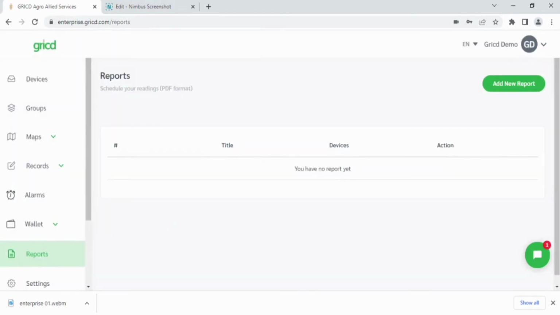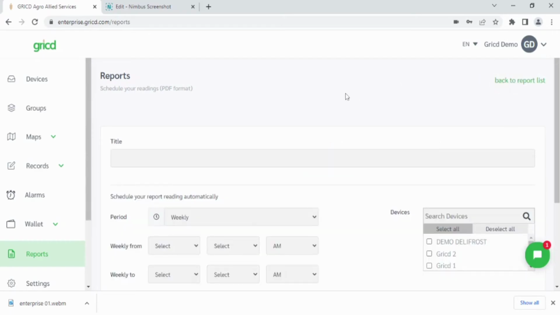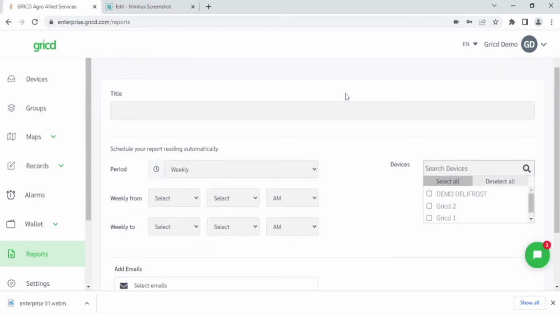The reports feature will have you download your reports, your quality assurance reports automatically. So what you need to do is to click on the add new reports, and then you can set if you want to get your reports either daily, weekly, or monthly automatically. So once it is the end time, you automatically get your reports as PDF in your email.